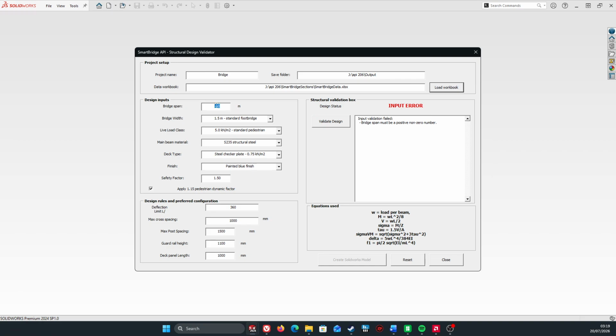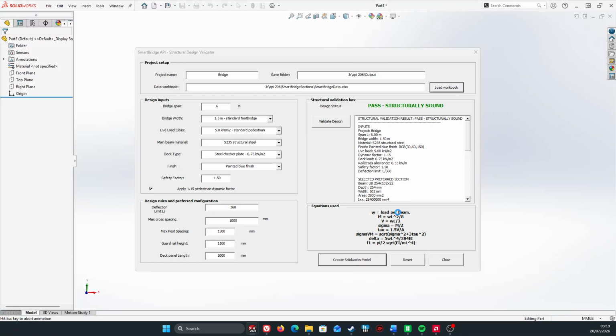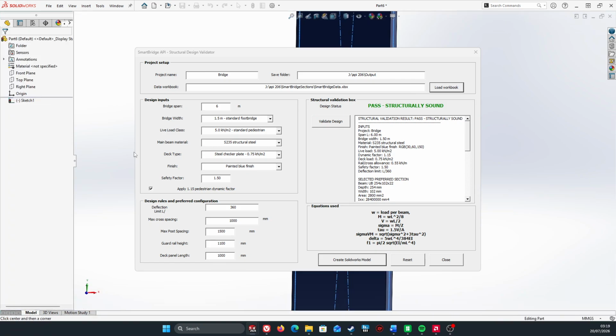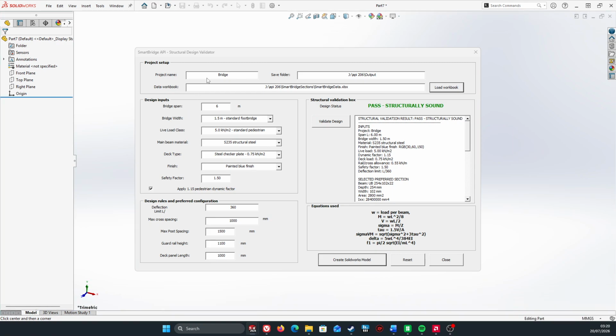So if we even change this to ABC, it'll still give out the input error. So we can only give a positive. So we can give it 1 meter, not 6 meters. However, like we said, if we give it 40 meters, it's wrong. We need to change these sections. So we'll put this down to 6 meters. And we'll click create. What the software will do is then create all the sections needed in the background. So we'll just let this run.